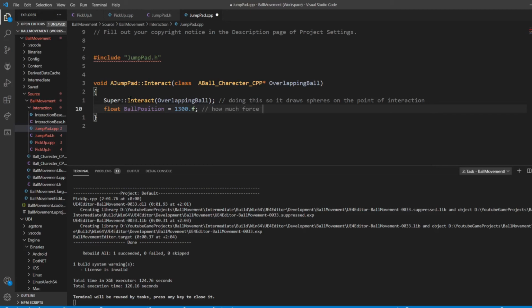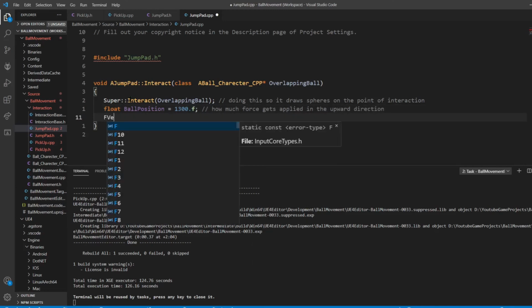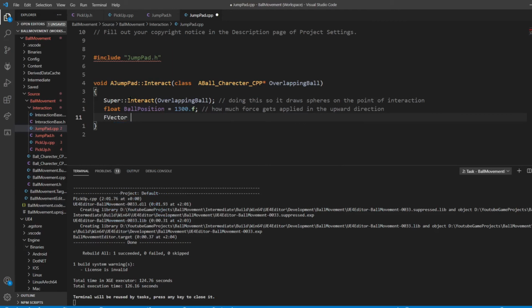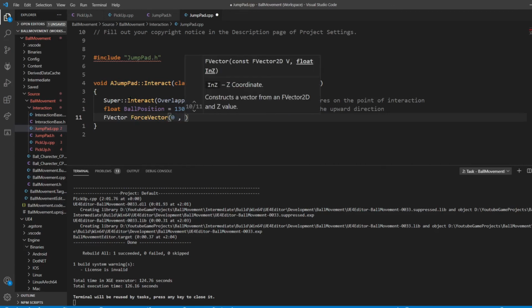Force gets applied in the upward direction. There we go. So from here, I'm going to use an F vector, and I'm going to say a force vector. And all I'm going to do is, I don't want to pass it into the X or Y. I want to pass it into the Z coordinates.